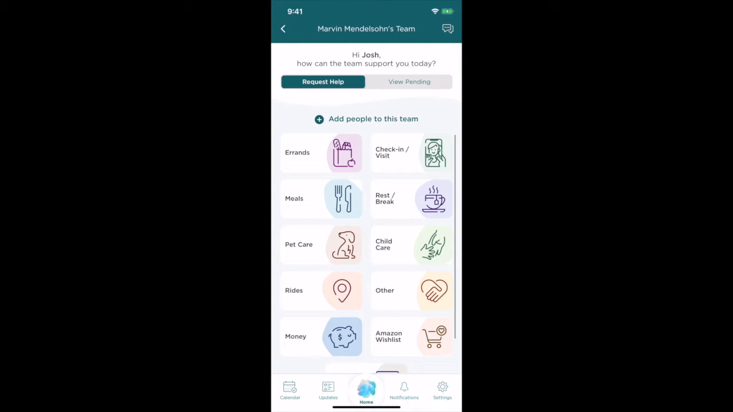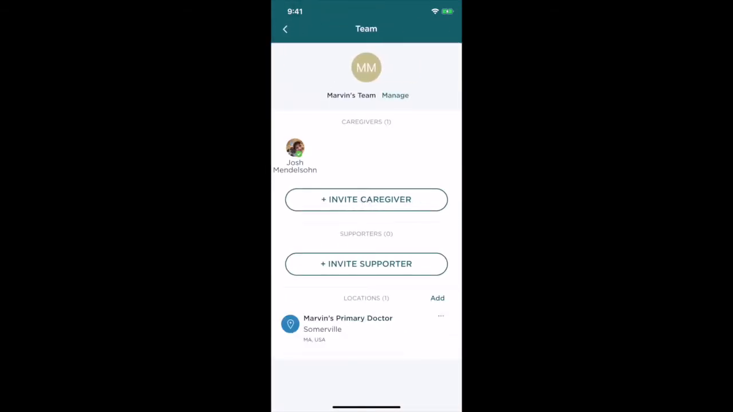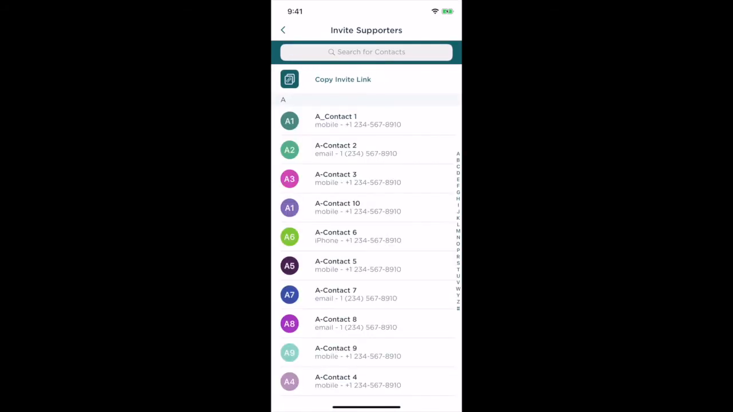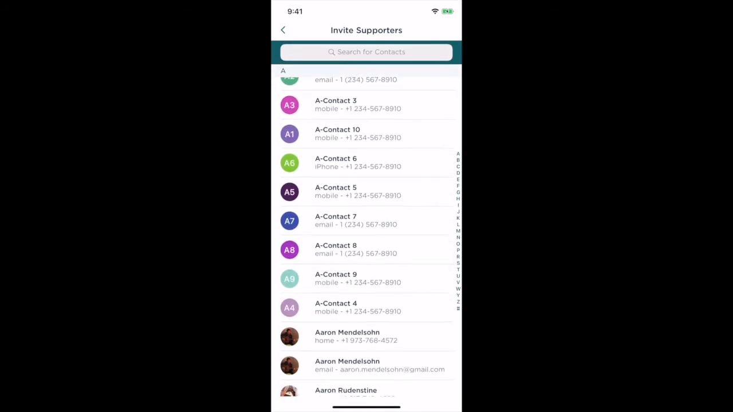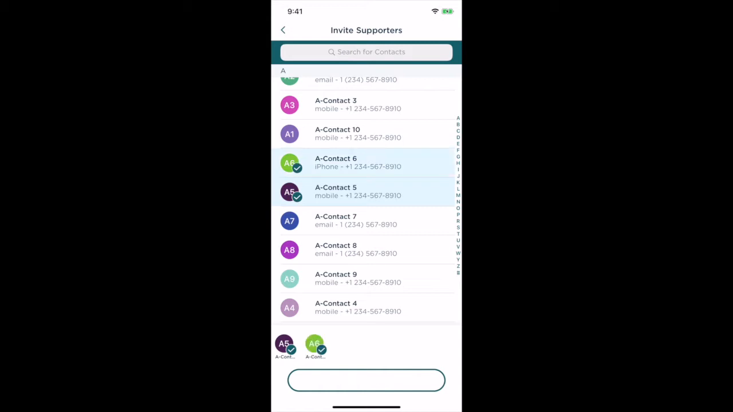First, go to the category view on your home screen and tap Add Supporters to your team. This will take you to the team page. You can also get to this screen by tapping on the Settings button and choosing Team. Next, tap on Invite Supporter. From this screen, you can choose from 1 or more contacts from your mobile device by tapping their name. When you've made your selection, a text or email will be sent inviting them to your team.